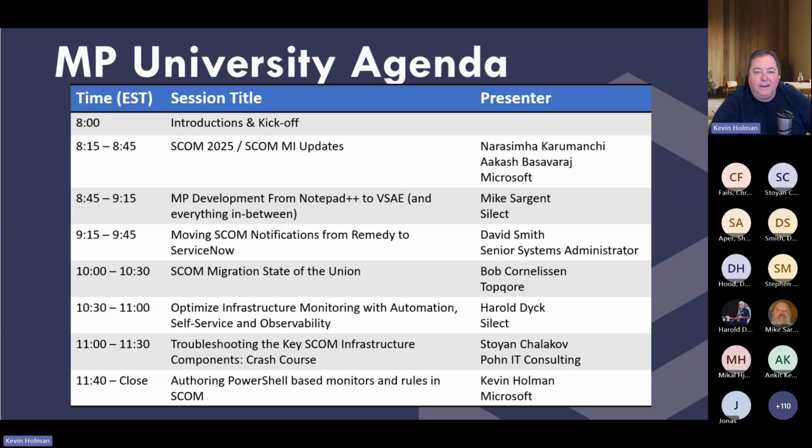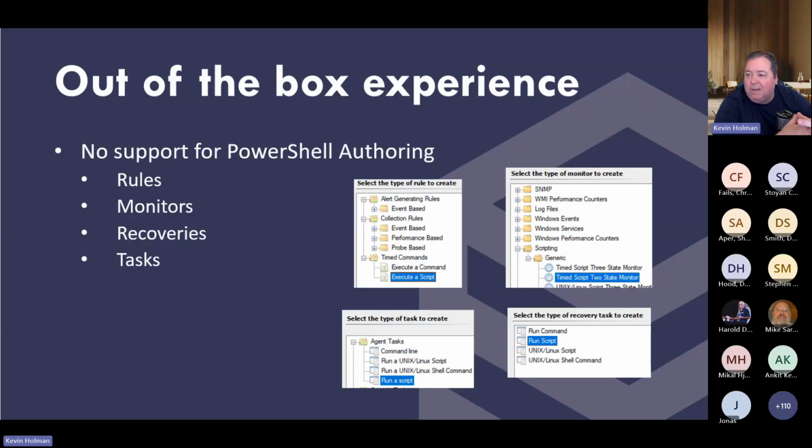So I'm going to talk today about PowerShell authoring in SCOM. It's kind of interesting to me that I still find people that try to write monitors in SCOM and they put in PowerShell scripts using our built-in execute a script, run a script type monitors, rules, the wizards that are in the console. And then they'll ask a question internally, why isn't this working, right? And so we're going to cover some of that today.